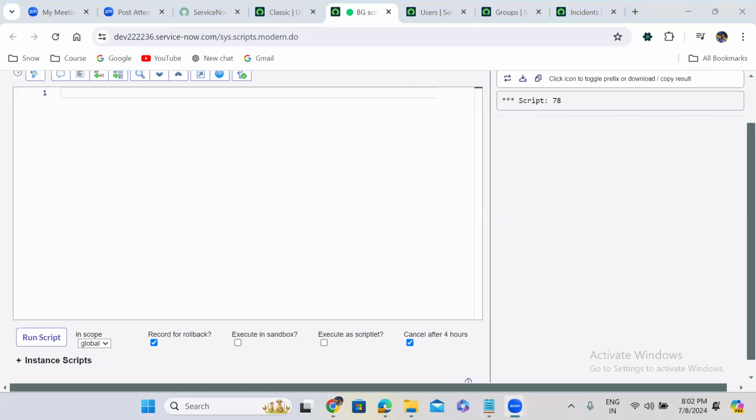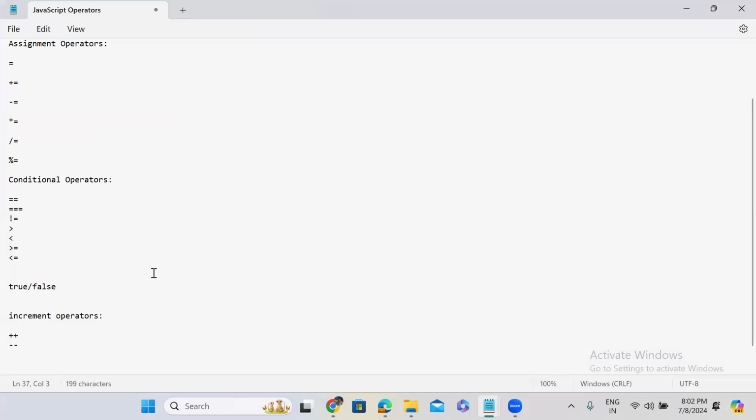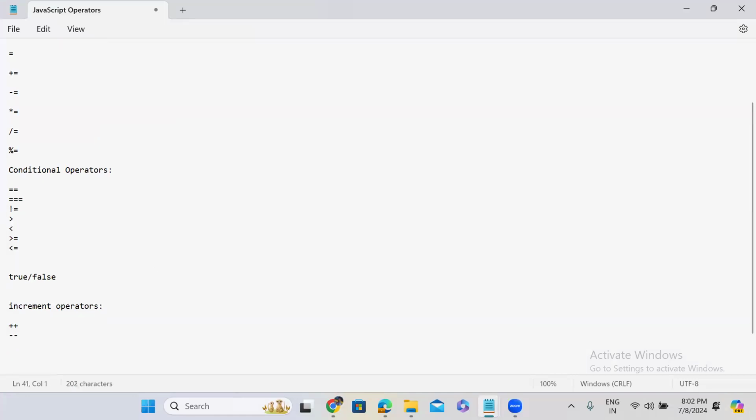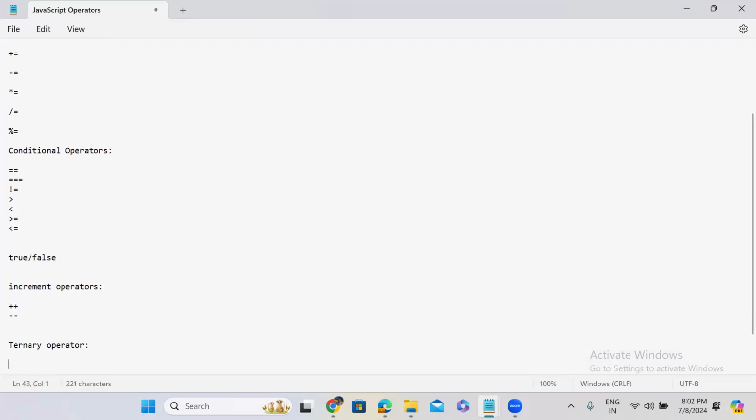Now we will understand about a ternary operator. So I studied in Telugu medium, guys. So don't consider the meanings.